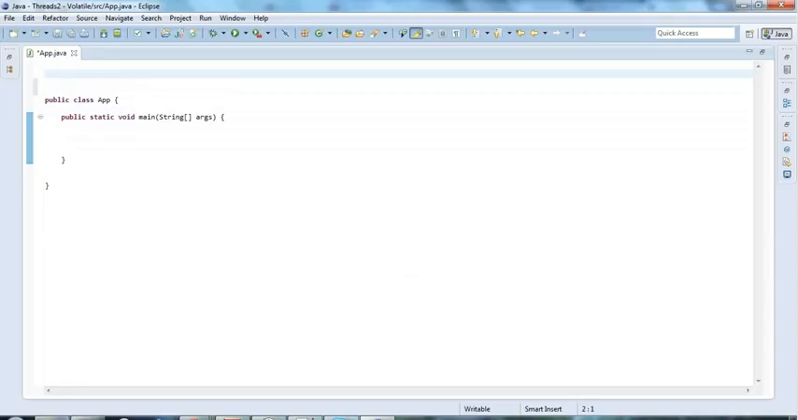But here I'm going to show you the purpose of the volatile keyword in Java, and we're going to look at some very basic thread synchronization.